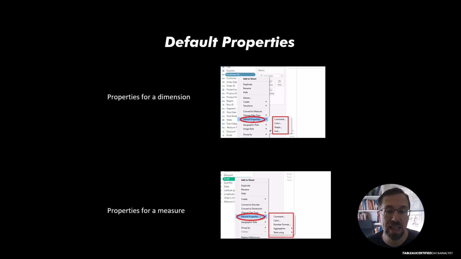If you think about it, this logically makes sense. If it's a measure, it's something that gets aggregated when you add it to the view. You can set how you want it to be aggregated. It also can have totals if you show the totals, and then you can decide how you want those totals to be calculated. It makes sense that you have those two options for measures, but not for dimensions.